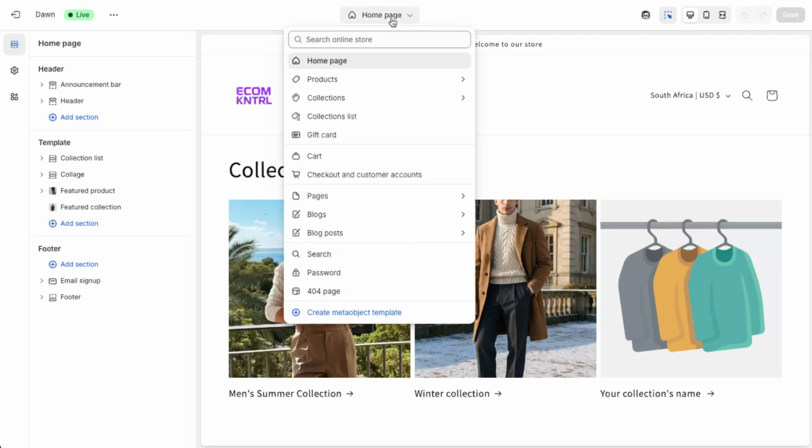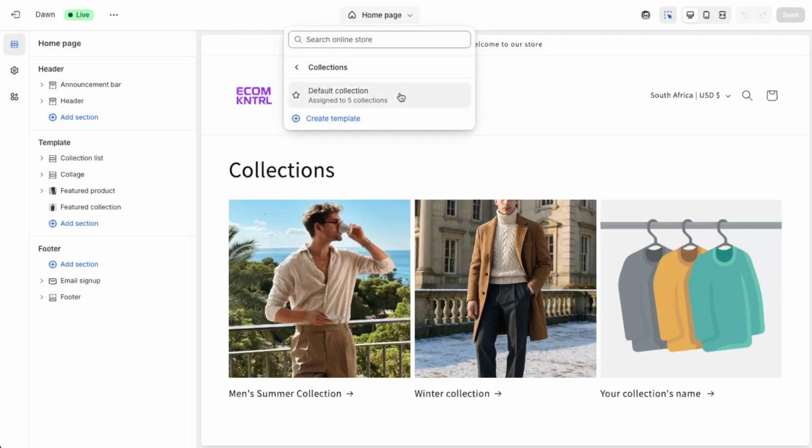Now, from that same drop-down, switch from the home page to collections. We want to control how products appear in your collection pages, because that's where customers often browse multiple products at once. Once you're in the collections area, choose the default collection template. This controls the layout for your standard product collection pages.